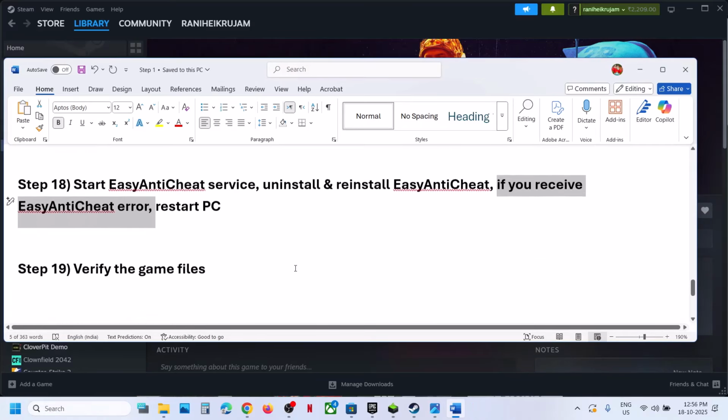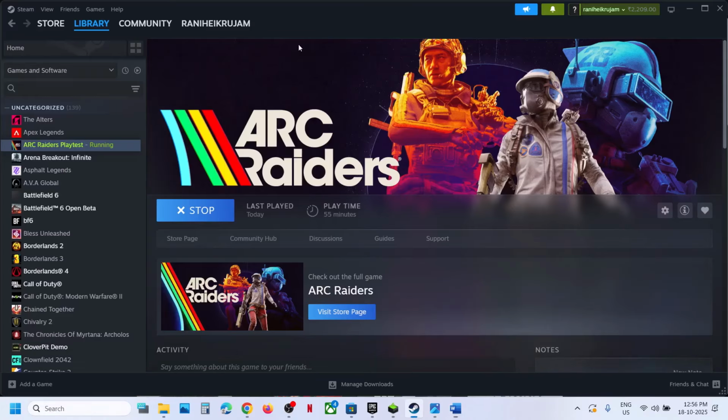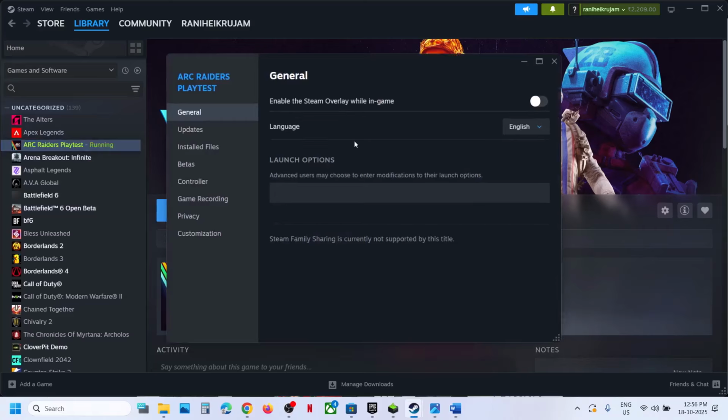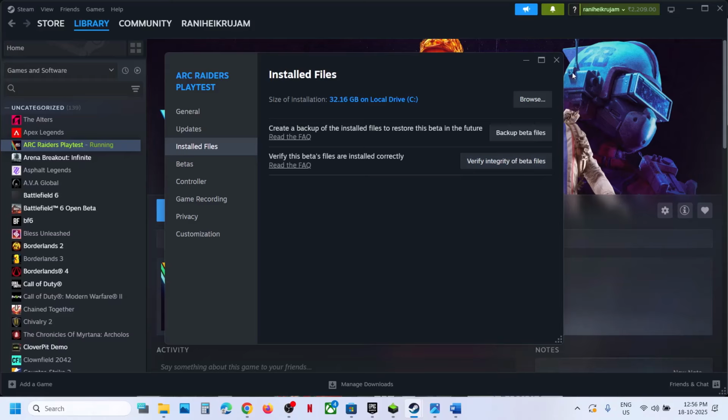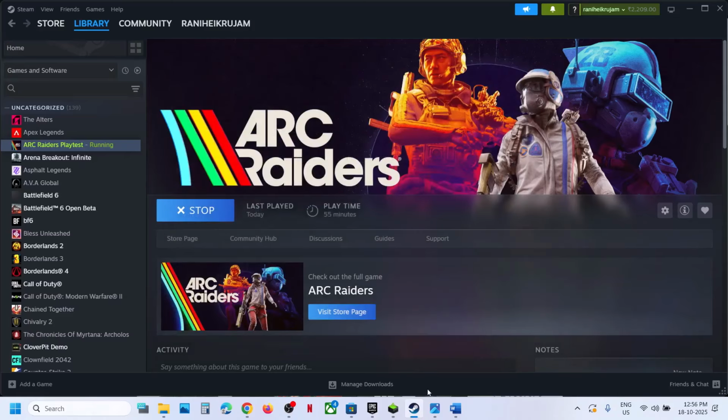Now the next step is to verify the game files, which we have already done. Make a right click, properties, and then installed files tab, verify integrity of game files. Once done, launch the game.